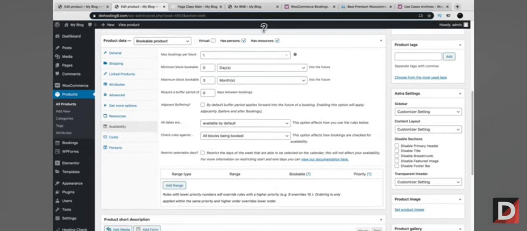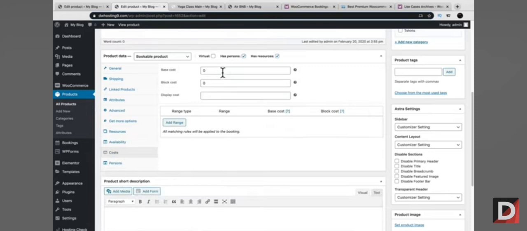That's pretty much it for availability. Now right here, we'll go to cost. So we're going to select block cost here. So what I'm going to do now is saying, well, okay, so how much does the room cost? The room on average costs $50 and the display cost is $50.